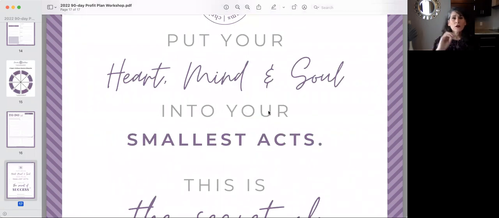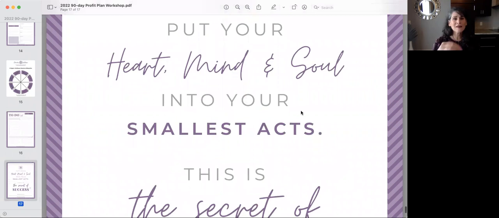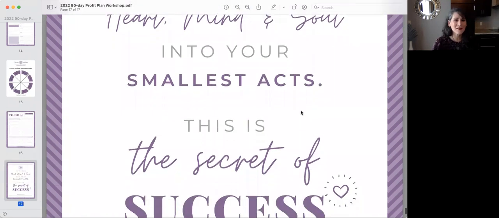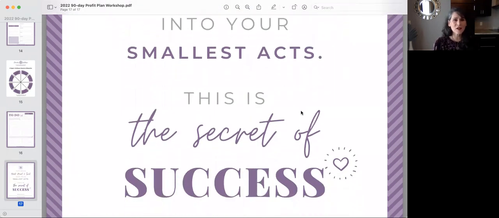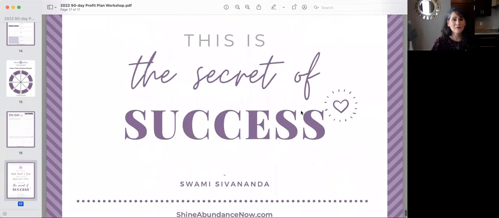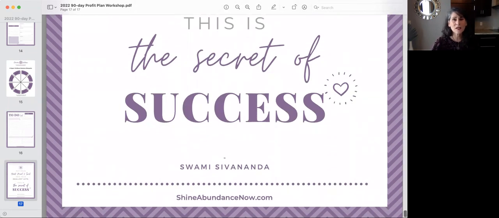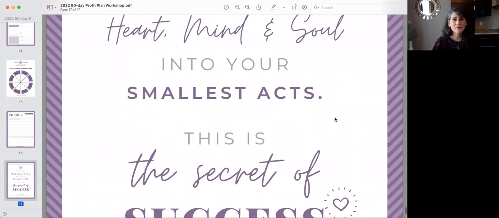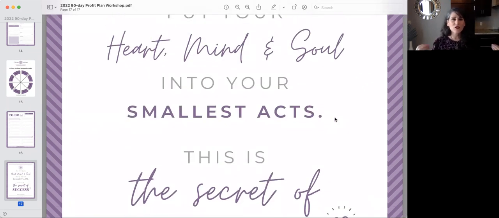Remember, your heart, mind, and soul get to go into the smallest acts. This is the secret of success. You are all here because you're heart-centered entrepreneurs, which means we get to put our heart, our soul into what it is that we're doing. This is actually a quote by Swami Sivananda. Your heart, mind, and soul go into your smallest acts.